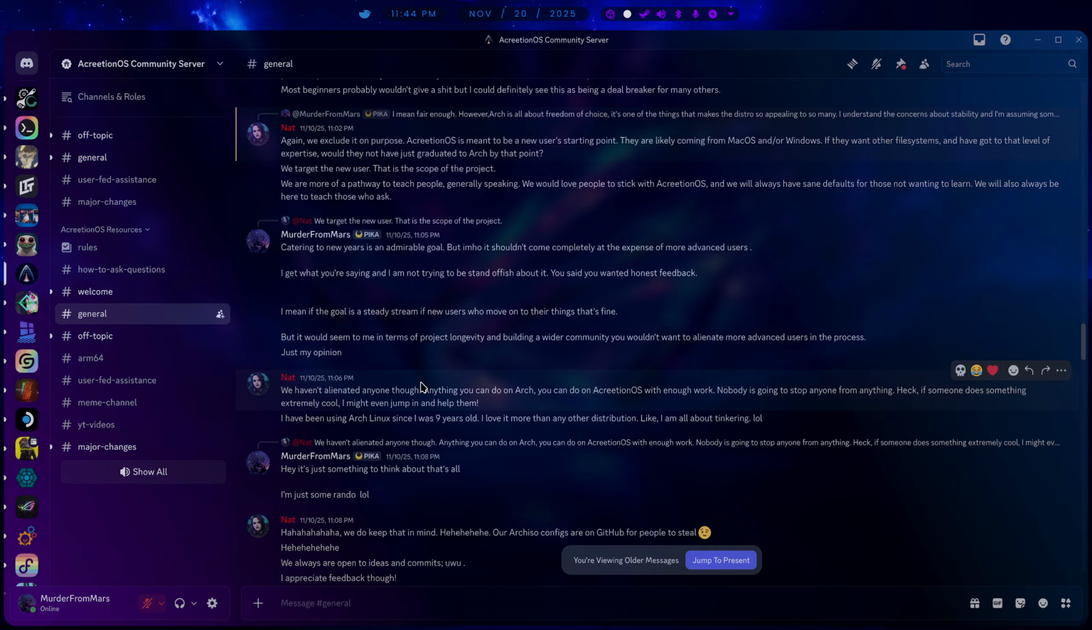I'm telling you about this because I personally don't like it, and I know that other people would dislike it, and so now I'm here like, hey, it would be cool, something to think about, right? Anything you can do on Arch, you can do on AcreetionOS with enough work. I mean, converting root to a different file system is a gigantic pain in the ass and risky, considering it's root. So yeah, you could theoretically do it with the right tools. I wouldn't recommend it. I would almost rather reinstall at that point.